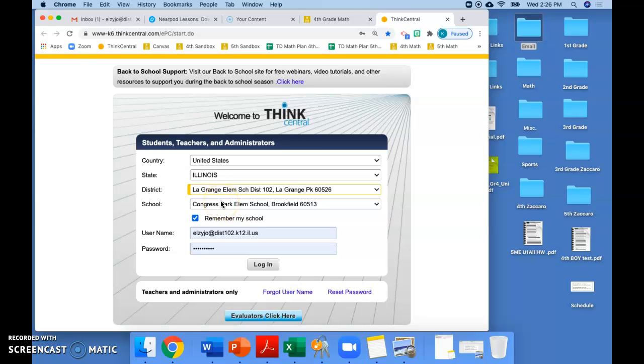Your school is Congress Park, even if your home school is Forest Road or a different school. You want to make sure that this says Congress Park Elementary School in Brookfield. You want to click this Remember My School. That way you won't have to do that every single time.